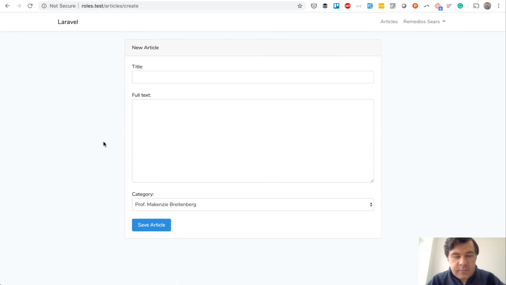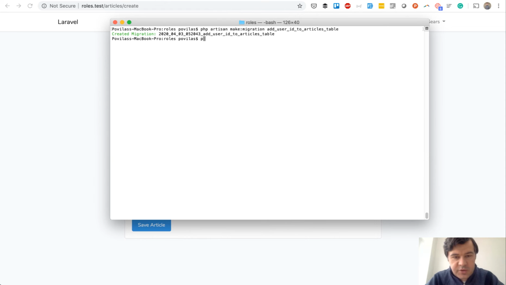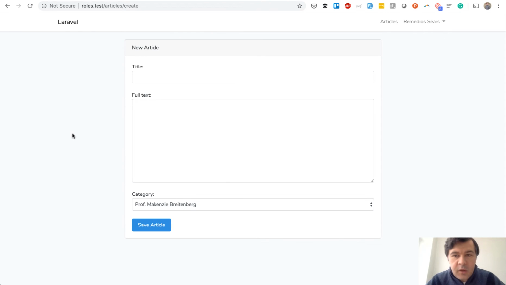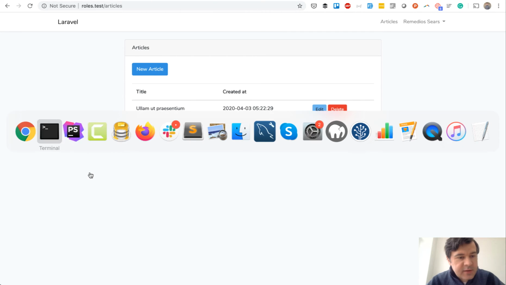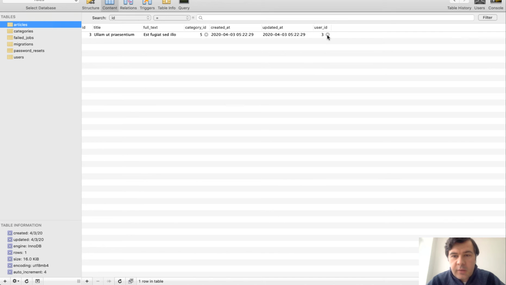And let's try it out. New article, and of course we need to run the migrations first. Artisan migrate. Okay, and we fill in the article with dummy data, save the article. And let's see in the database. Yep, we have user ID filled in, user ID 3. So we took care of filling in user ID.